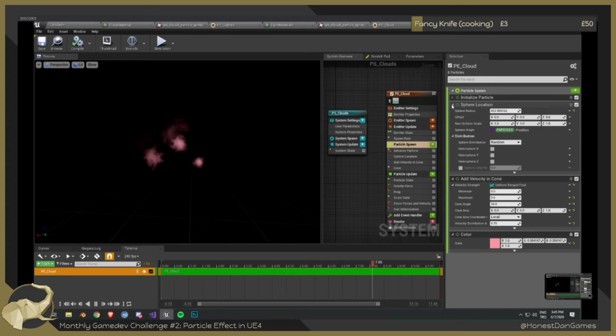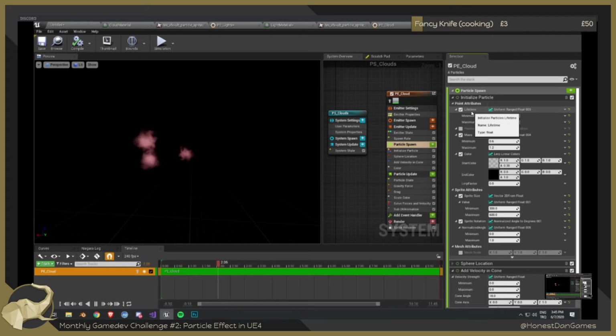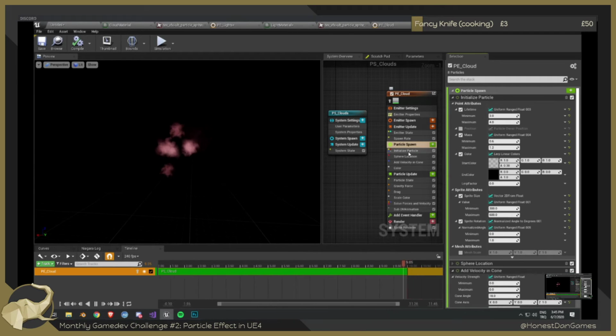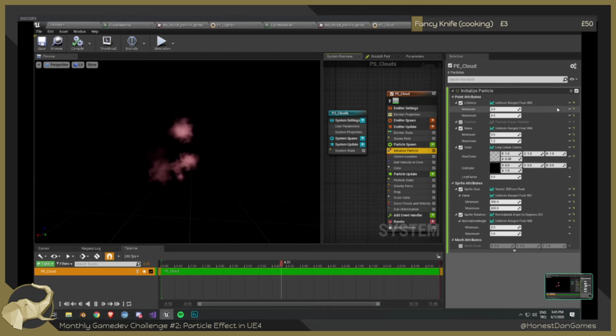All right, so initialize particle is important, I guess. Lifetime. So lifetime is for each particle. So are we in the options for the particles now, rather than the emitter? Yes. Here, under particle spawn, I'm looking at initialize particle. So here it's going to live between 3 and 4 seconds, right? Yes.